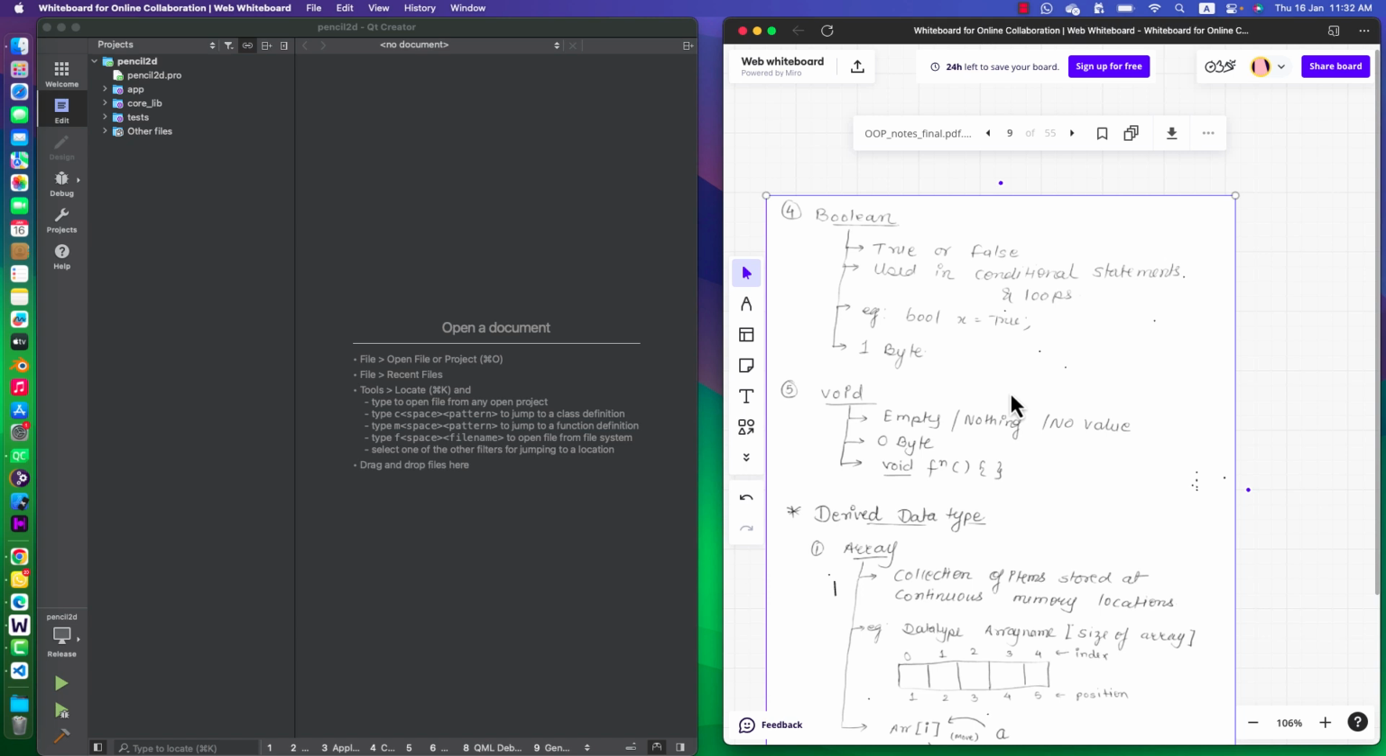Okay, this is a 1 byte data type. Next, void means nothing, empty or no value, that is, no return type, 0 byte, and void is a function return type of 0.